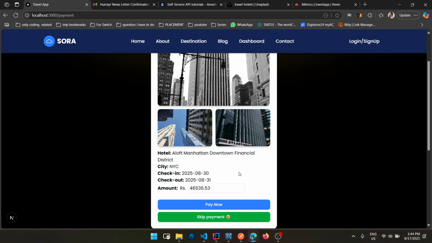Razorpay has two different options. One is for production, one is for test. And obviously for test, there is no real money involved. But still, I have given the skip payment option. Basically, it will write the data into the database that you have booked the hotel and just redirect you to the booking page. And if you want to pay now, if I click here, obviously login first.